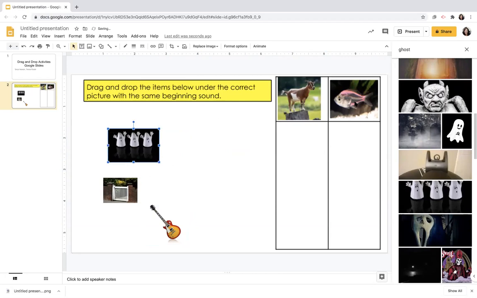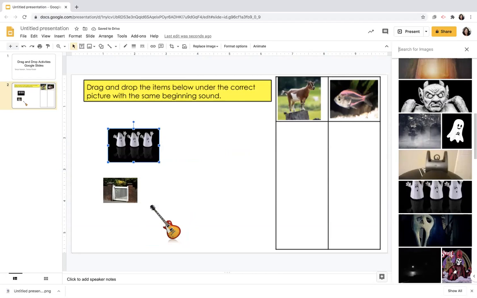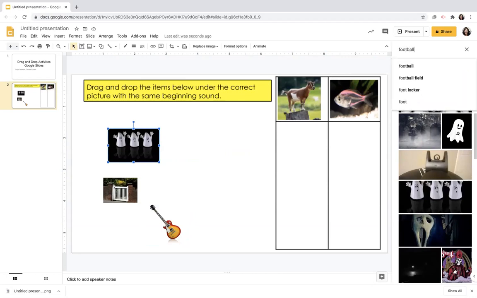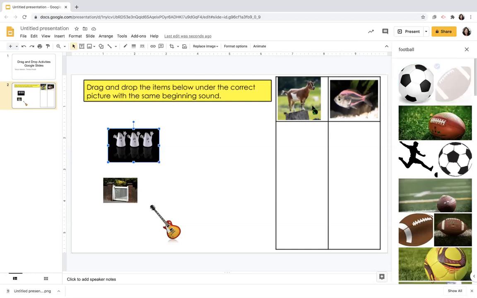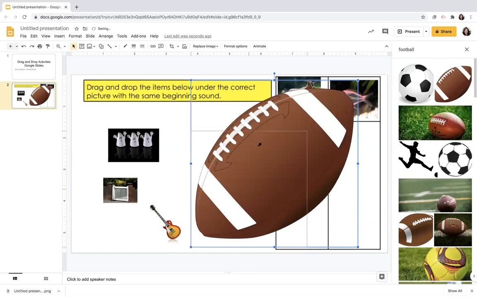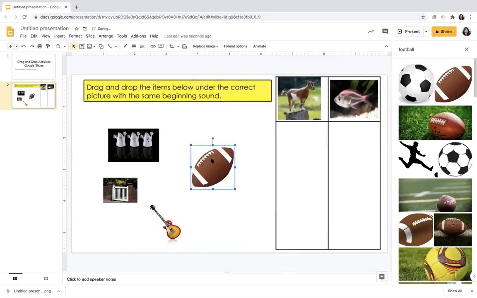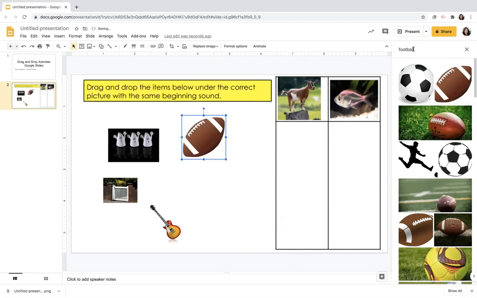Okay, so now let's look for some pictures. Let's start with the sound that F can make. Let's look for football. Okay, I'm just going to pull that over here. Again, we will just have to resize in order to get it to fit in our column. Let's think of another word. How about 5?